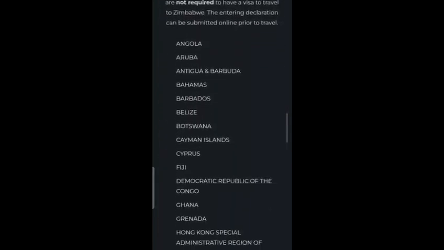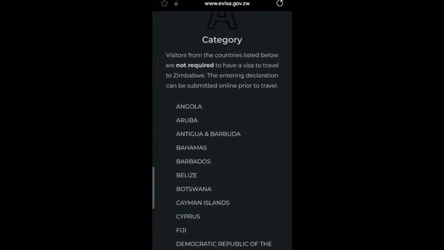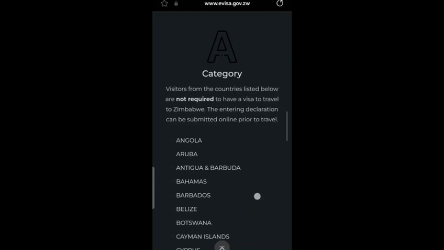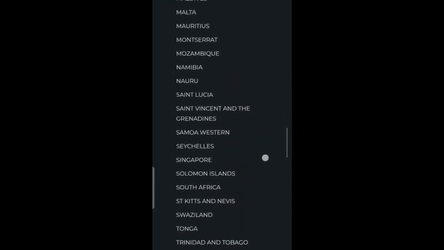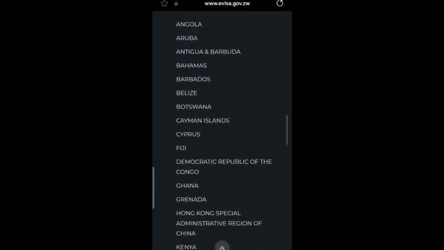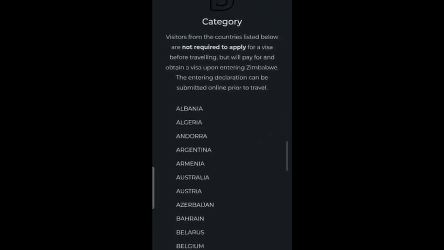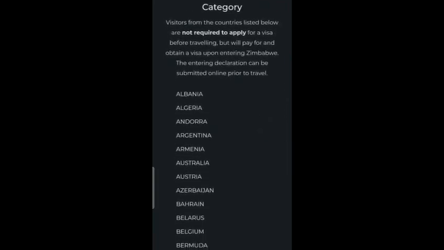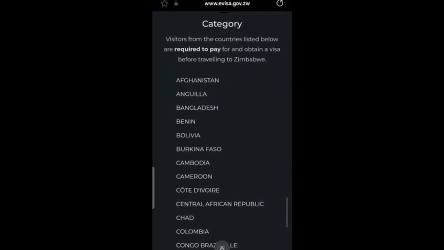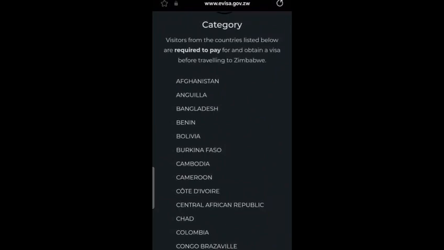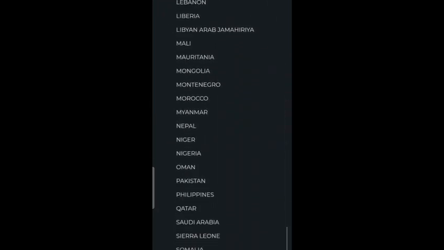Now they have three categories of nationalities. Category A, those who don't need a visa to travel to Zimbabwe, but a declaration needs to be submitted. So you can see if your country is included here. Second, they don't need to apply, but they will get the visa and pay for it when they enter Zimbabwe. The entry declaration they can make online. Check your nationality. Third is when they have to pay and obtain a visa before they travel. So see where your country is listed.